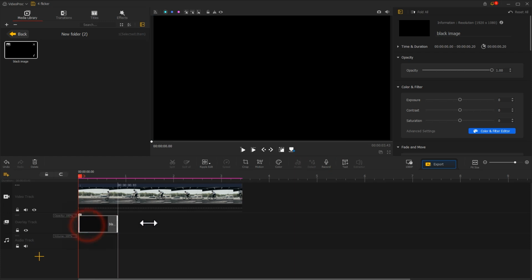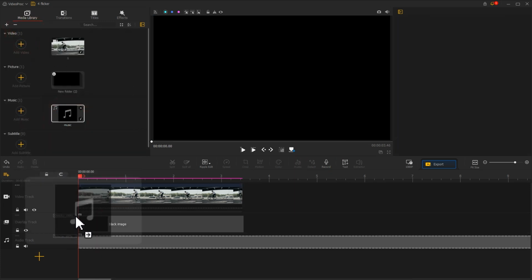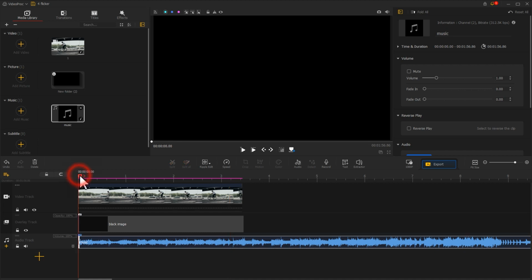Next, to create a beat sync effect, we drag the music to the audio track. Let's preview it. And then use the shortcut M to mark the general beat points.